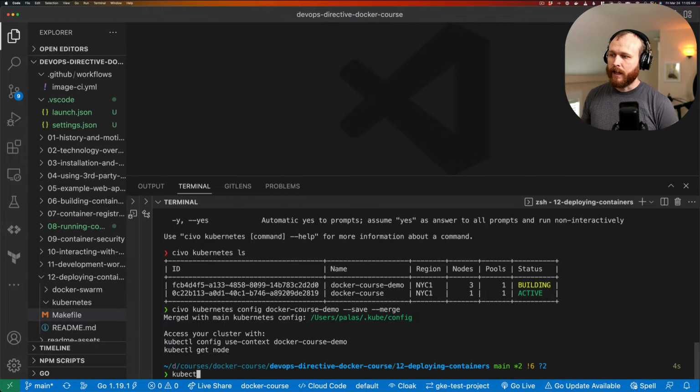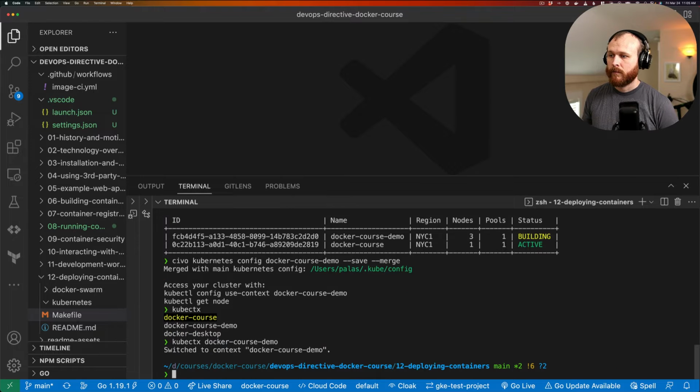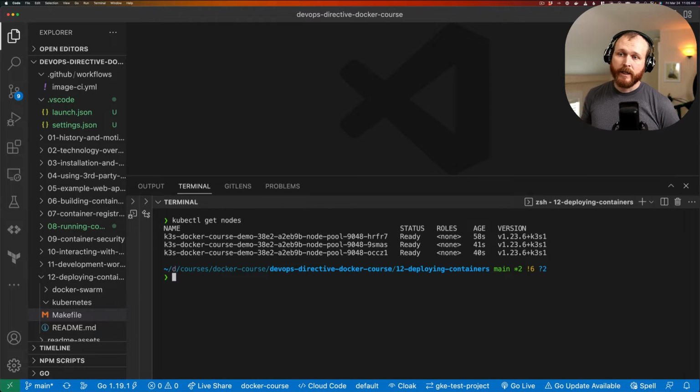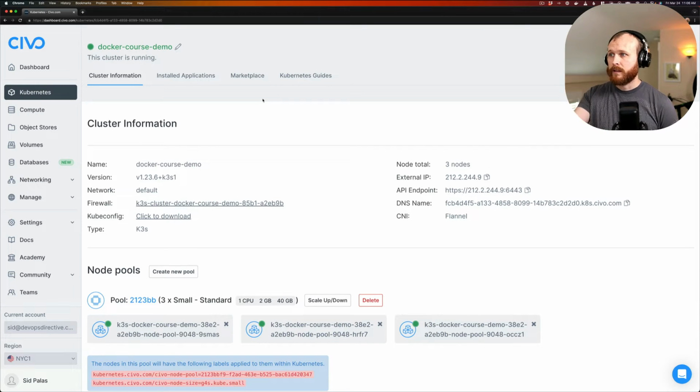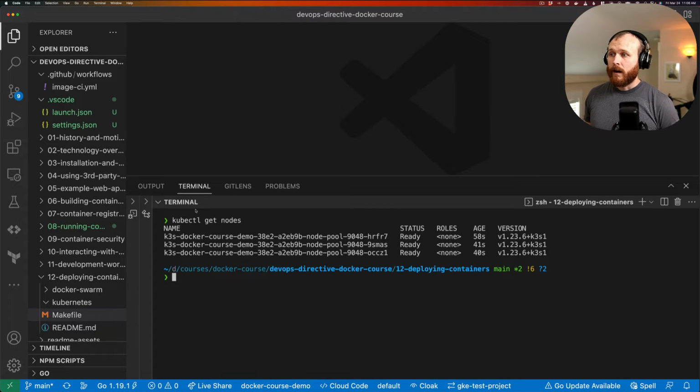So I can run kubectx, which is a plugin for kubectl, and I'll switch over to Docker course demo. And we can see we have 3 nodes and they're all ready. Great. If I go back to the interface here, we can see that the cluster is running and we're ready to go. If you wanted to get that kubeconfig file from the UI, you could click download and then point your kubectl interface to it. But I've already done that with the CLI. And so now we can start writing our Kubernetes manifest for our application.